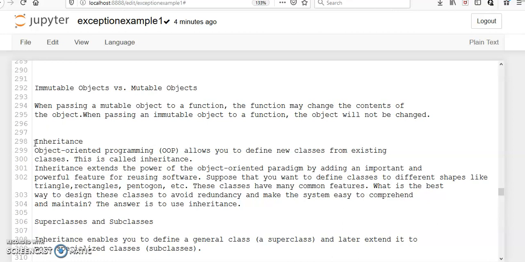Inheritance is a reusable concept which is used to inherit the basic properties of the base class, and using those basic properties a derived class can be created, and it can include its own properties. So that is known as inheritance. Object-oriented programming allows you to define new classes from existing classes. This is called inheritance. Inheritance extends the power of the object-oriented paradigm by adding an important and powerful feature for reusing software.